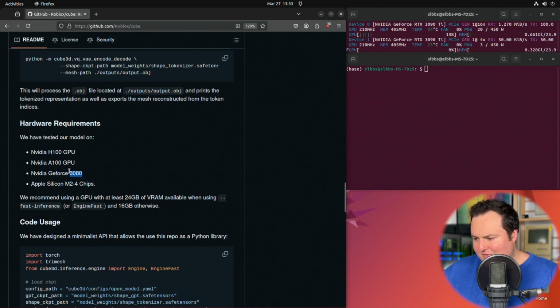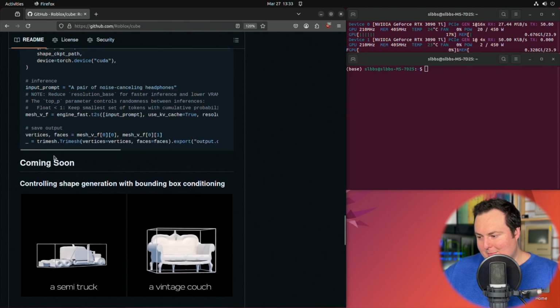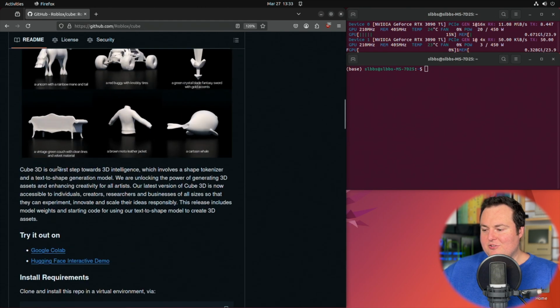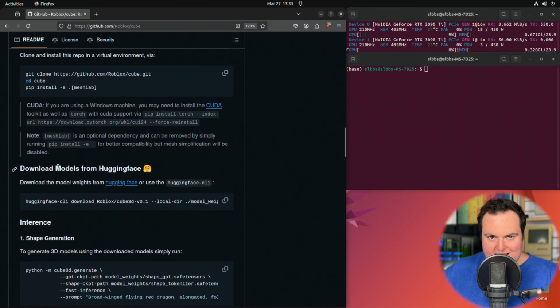I don't know if that's a typo. I would think that maybe they meant 3090 there, but I think there's a 16 gig 3080, but don't quote me on that at all. So yeah, with that, we're basically just going to go ahead, and you can see there's some coming soon and things like that. They have some examples, but we're now going to go ahead and just install this locally on our machine and then run it and play with it and get a feel for it.